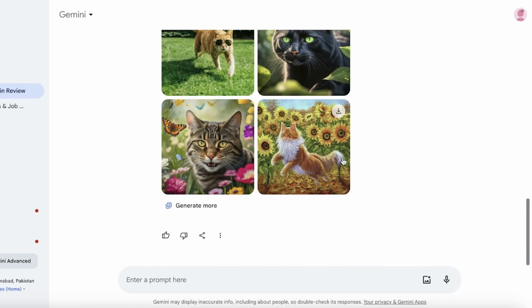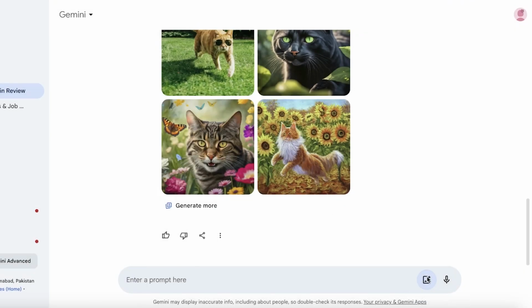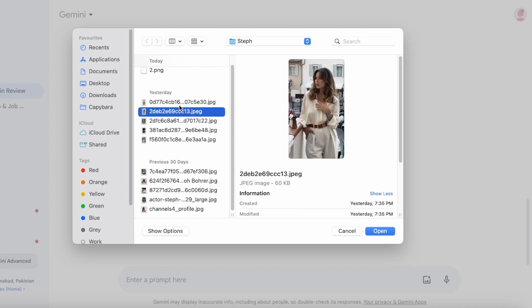Not only is image generation possible, but if you click on upload images and go ahead and click on upload image, I'll upload an image like this one.